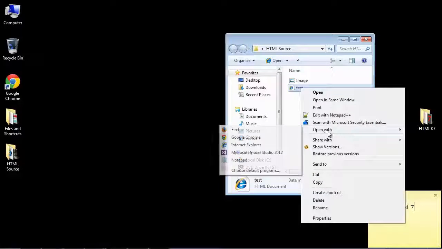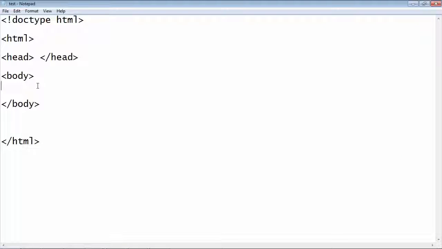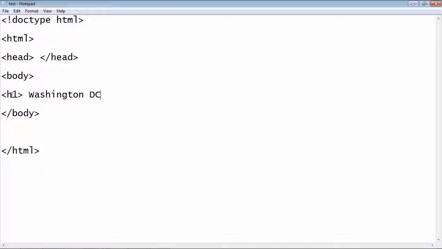Okay, so let's go ahead and open up the source in Notepad. Now, the first thing is let's create a header tag. Remember, we used that from the first couple videos. And let's create a header for our image. And we're just going to call this Washington, D.C. because that is where I actually took the photo. Now let's create a paragraph tag to encapsulate everything.